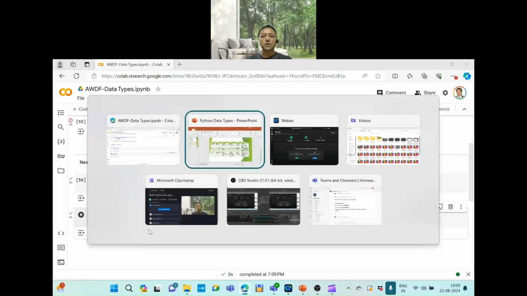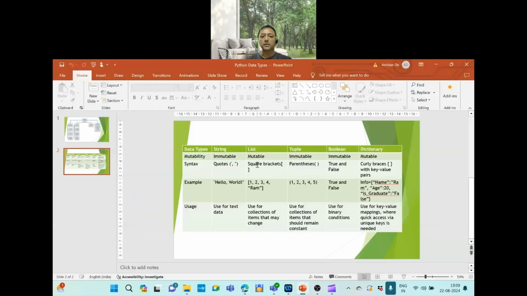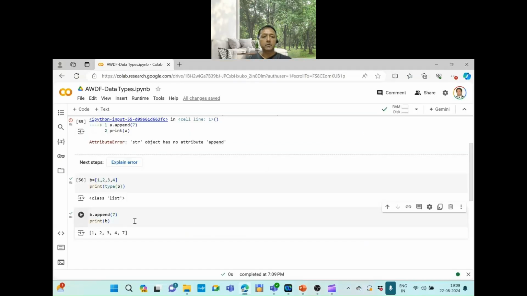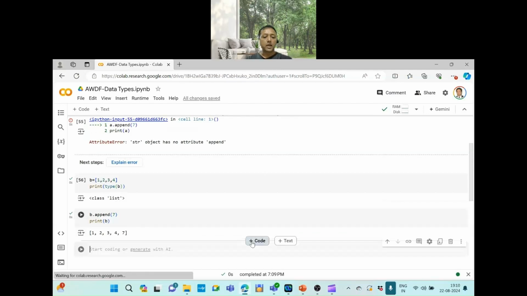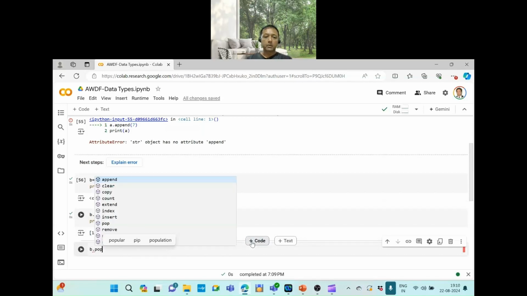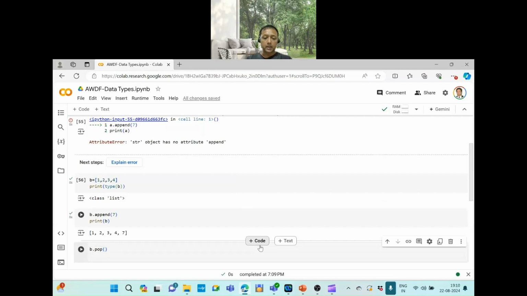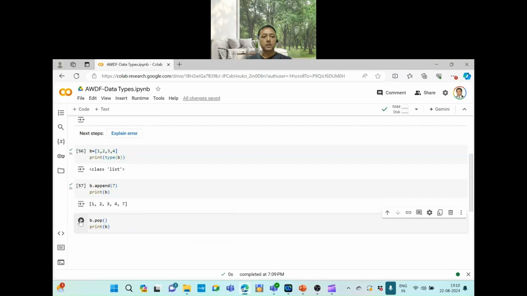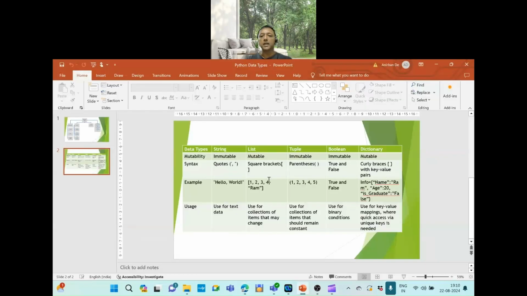So this shows that we can change the contents in the list. If we want to take the 7 out, that also we can do by using a pop function. So for example, b dot pop, it will take off 7. And if I say print b, it will go back to its original 1 2 3 and 4. There won't be any 7 in it. So that is basically the functionality of the list.